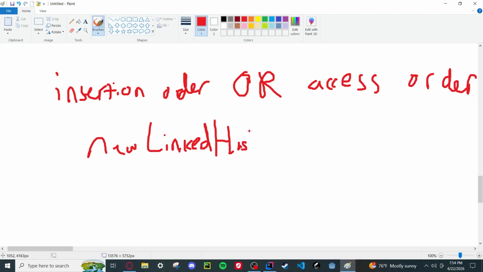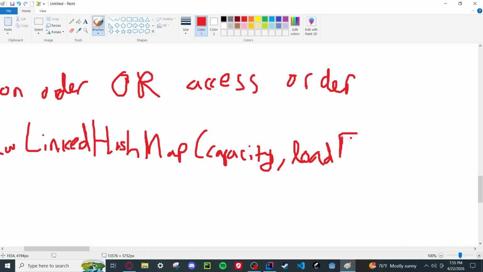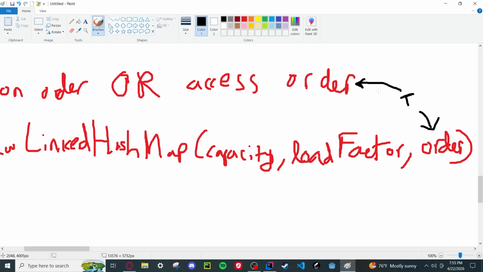You can pass in 3 things to this. You can pass in the capacity. You can pass in a load factor. And then you can pass in your order. So order is a boolean. If you do true, it'll do access order. If you do false, which is also the default, it'll do insertion order.